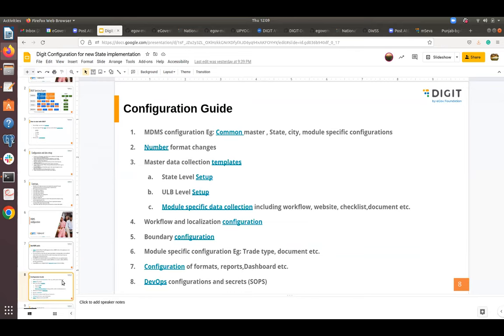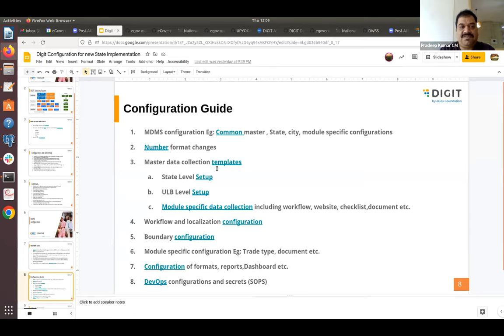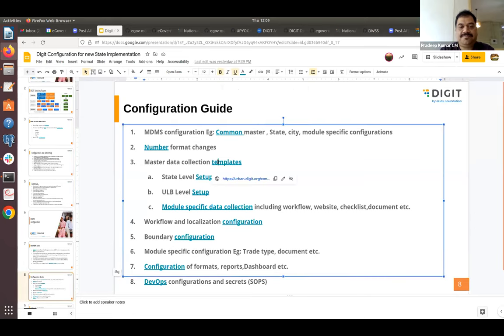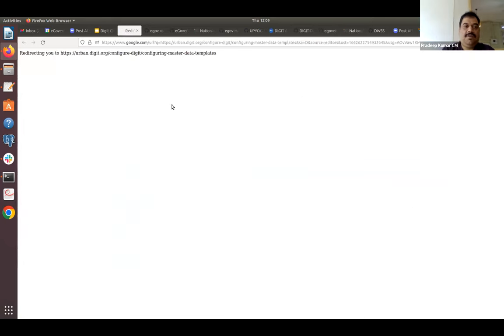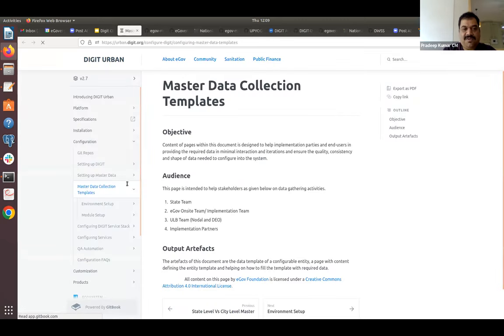Okay. Sure. So the next topic is how to prepare this template. As I showed, model-wise we have some data, and we have some state-level data. So as a platform, we are providing a template. What does this template say? It's available in our urban.digit docs. If you go through the master data collection section, we defined some set of templates.